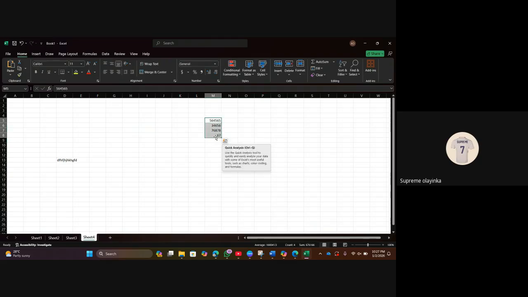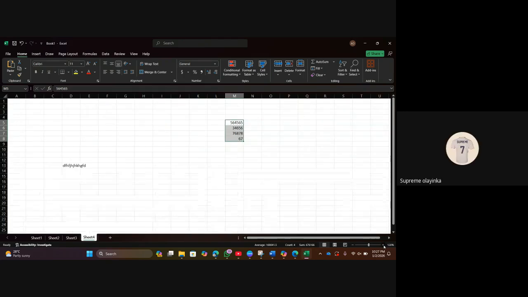Now let me highlight all of them. If you actually look at the status bar, you can see we already have some information about this. Can you see? Let me just increase it so you can see it better, maybe when you are watching it again. You can see the sum is 676,166 already. That means I'm already getting a little bit of information about this.